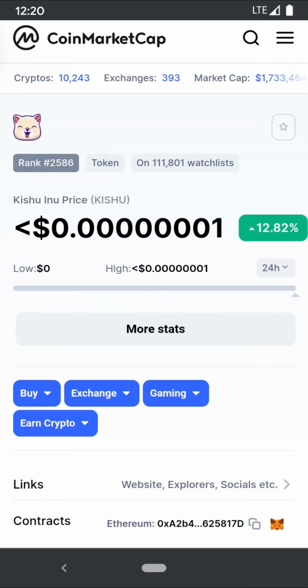Hello friends, today we're going to talk about how to buy KISHU or just about any other coin you could like on your MetaMask wallet. Now before I get started, I'm a nobody, I know nothing, full disclosure, this is not advice, I'm just walking you through a process and showing you how to do something.